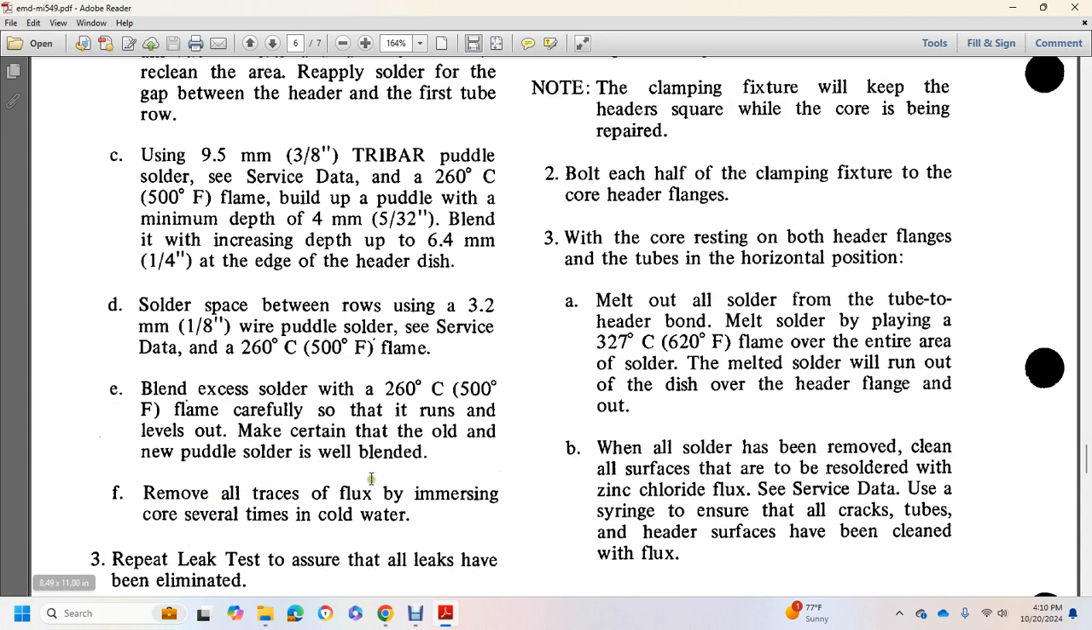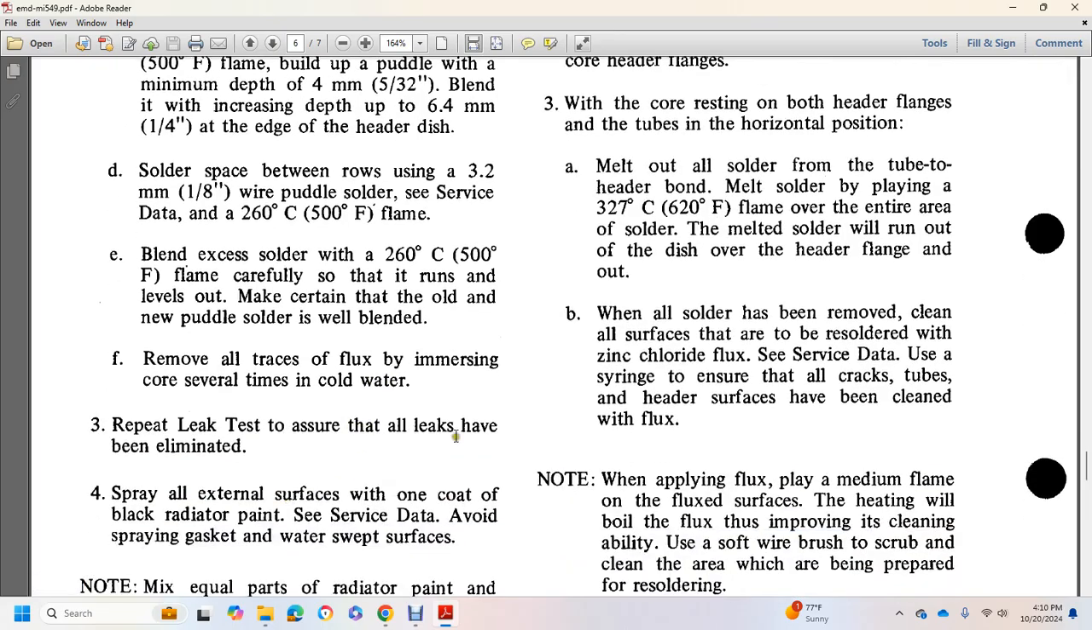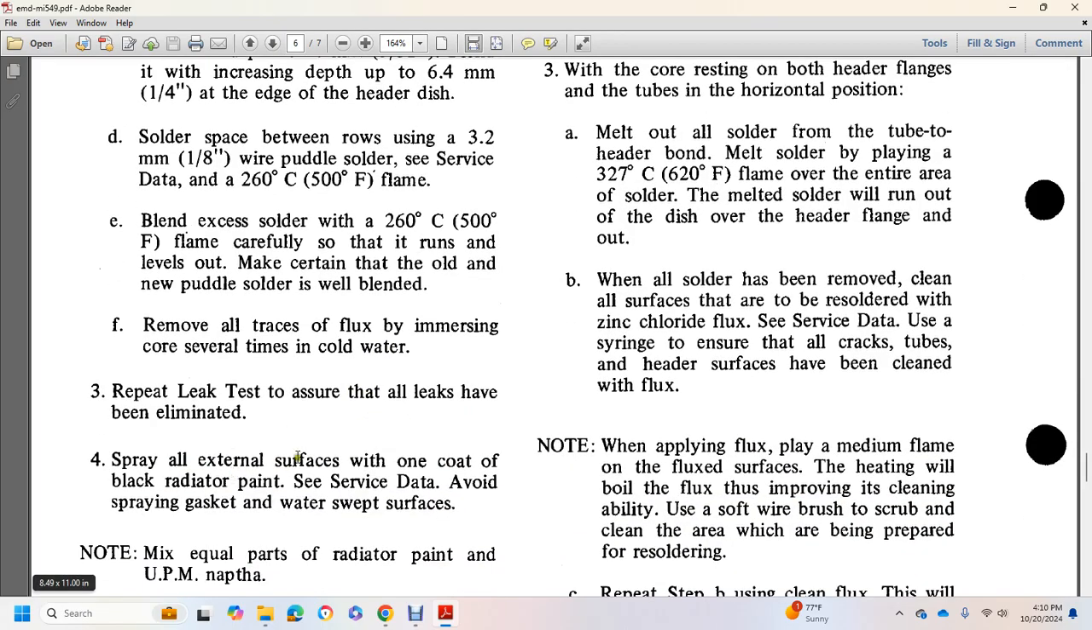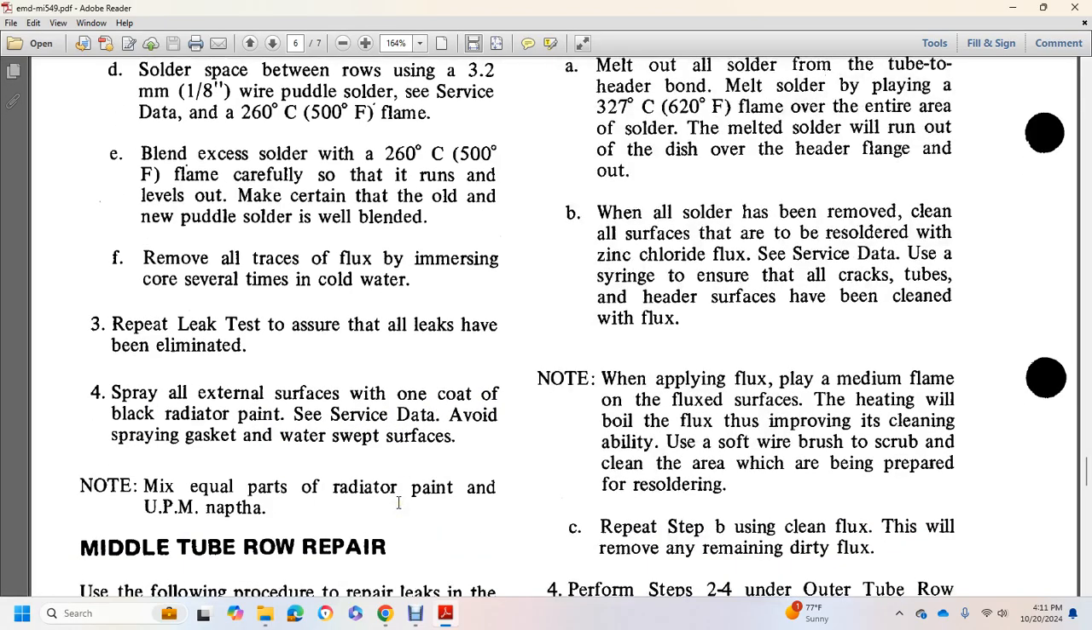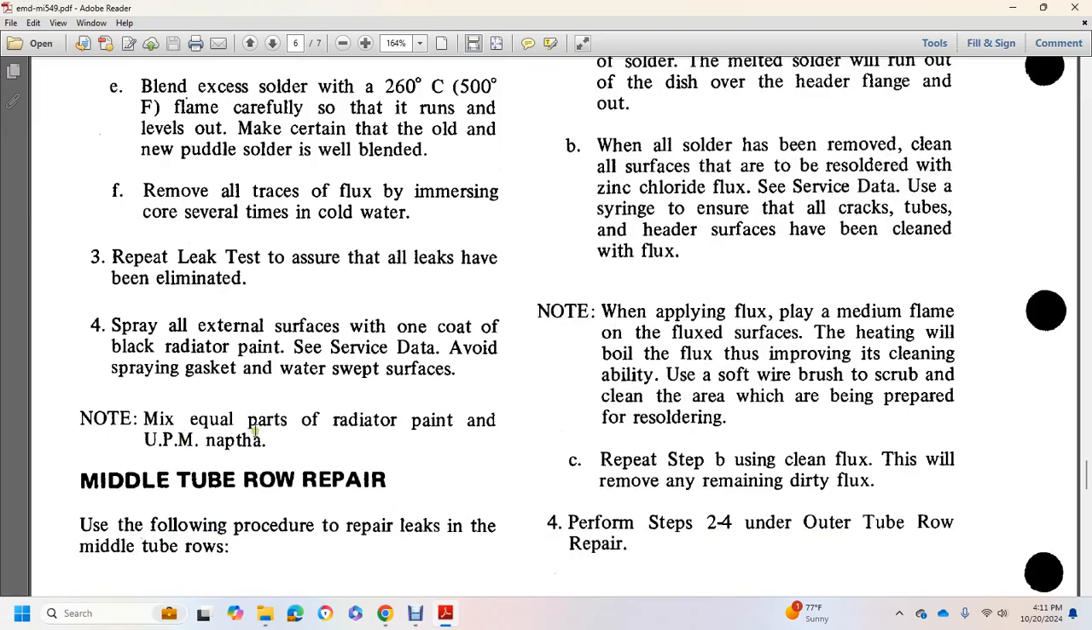5. Remove all traces of flux by immersing the core several times in cold water. 3. Repeat leak tests to ensure leaks have been eliminated. 4. Spray all external surfaces with one coat of black radiator paint. See surface data. Avoid spraying gasket and water swept surfaces. Note: mix equal parts radiator paint and UPM naphtha.